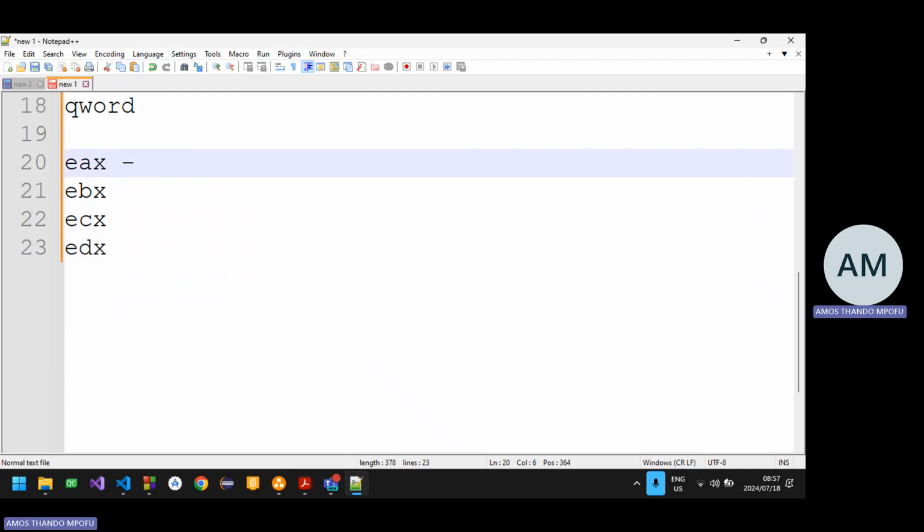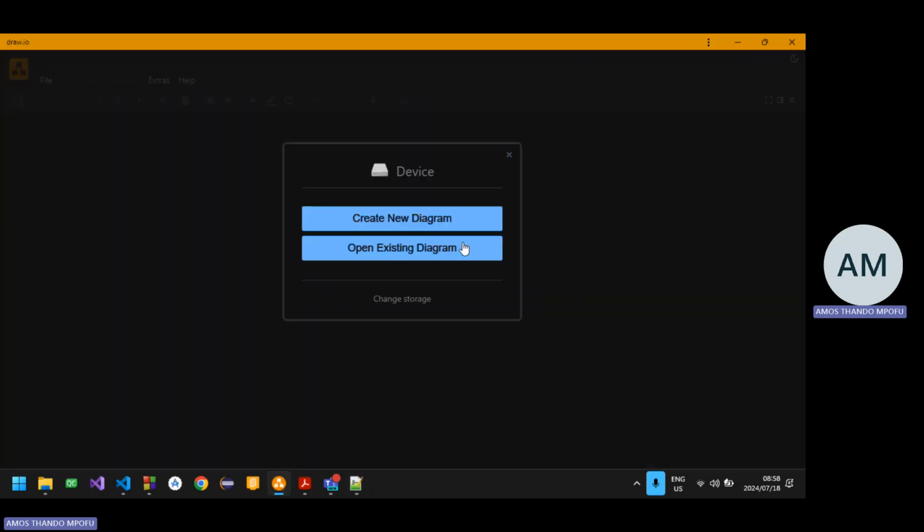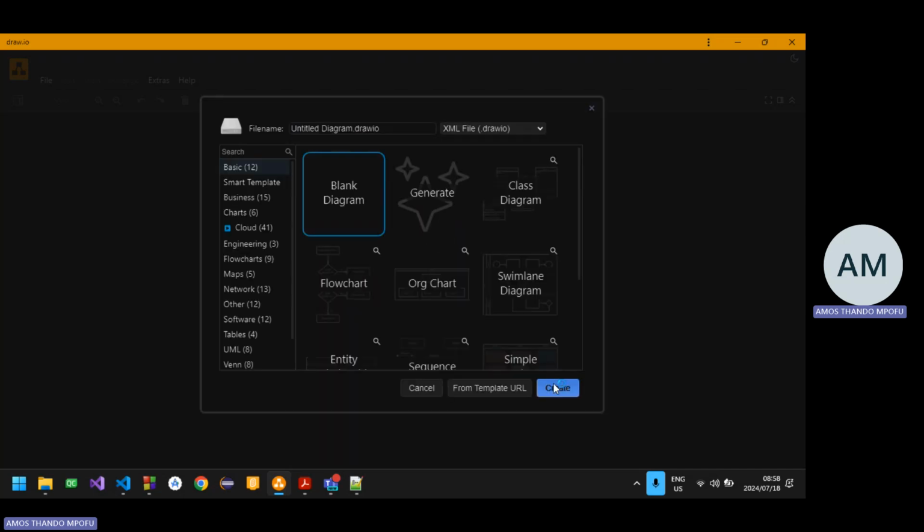And each of them is 32 bits long, since we're dealing with assembly 8086, which is the 32-bit version. So each of these registers is 32 bits. You can view the registers as storage locations, like your wardrobe or something like that, where we store instructions or data. You can store either instructions or data.